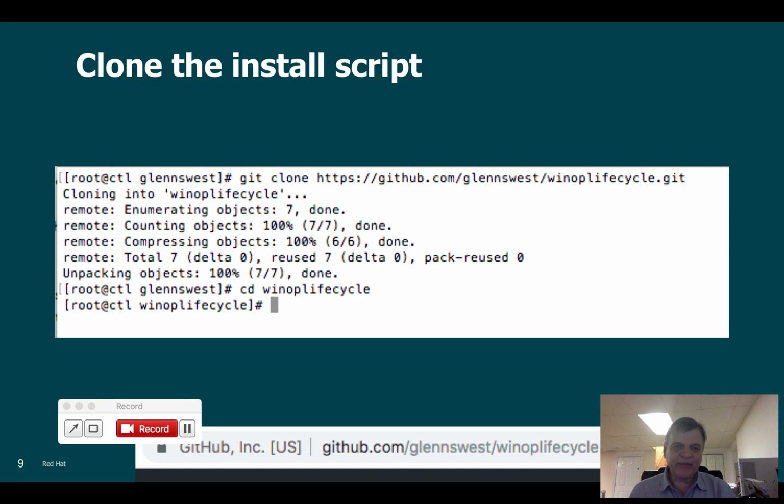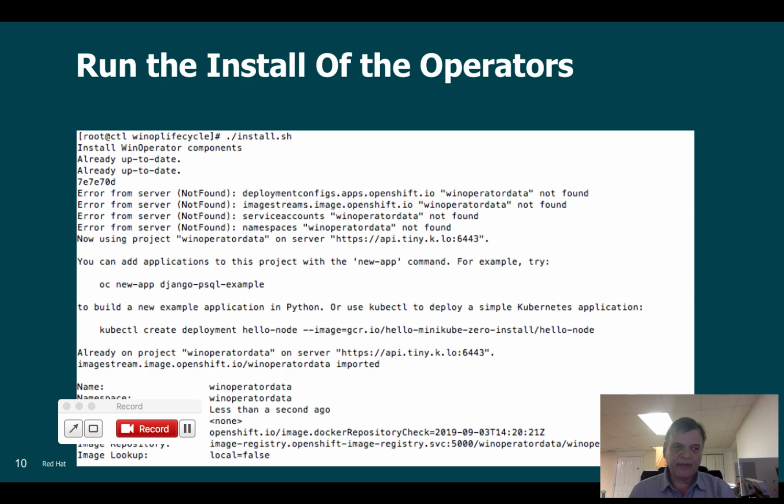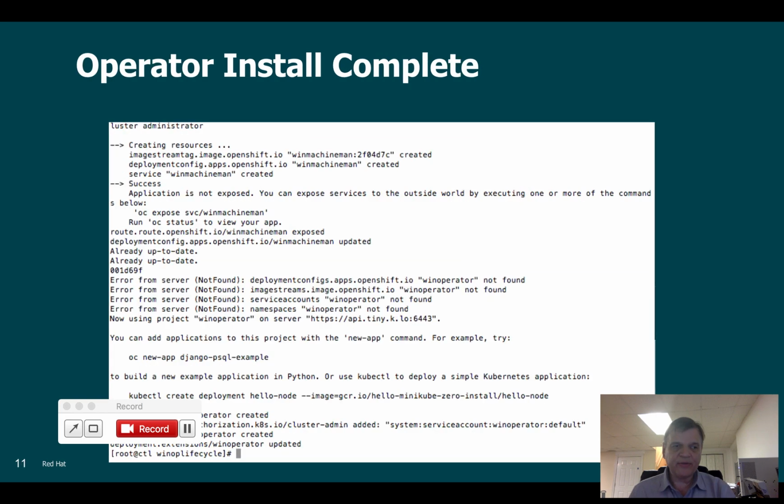Now we need to pull down the installation script for the containers. That's stored in GitHub under WinOperator lifecycle, WinOp lifecycle. We clone that down, go into that directory, and then run the .install. This will set everything up automatically. There's a WinOperator component, a WinMachine manager, and WinOperator data. There are currently 3 containers that are part of this. The install script automatically runs through creating all of those.